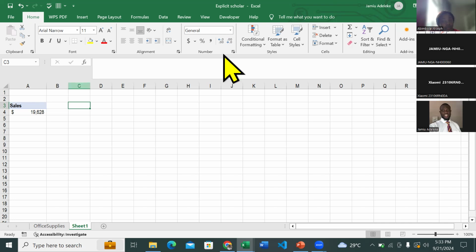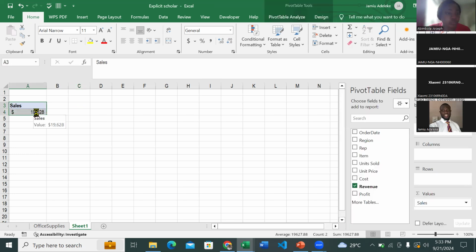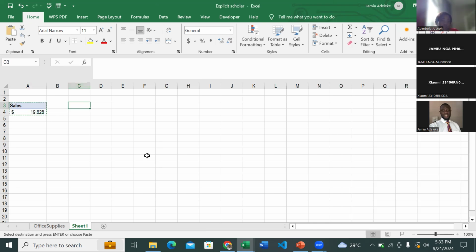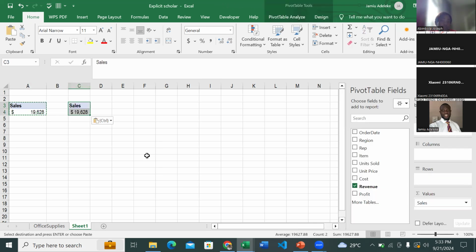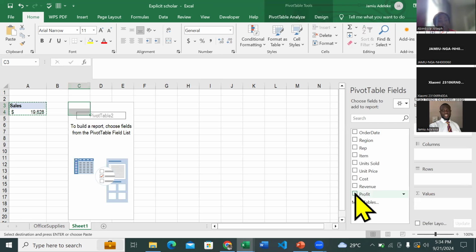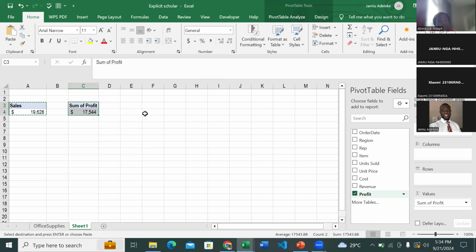That trick is that you should just copy the one that you've already done. Press Ctrl C, then come to this place and press Ctrl V. You can see that you've already duplicated it. Now I want to calculate the total profit. So rather than selecting the revenue, I'll just click on profit. You see, this is the total profit.